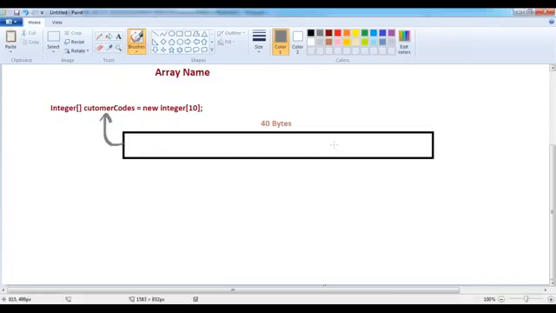So now in this 40 bytes, how many partitions are available? What is the size of the array? 10. So it can store 10 elements over here. Based on the array size, this entire 40 bytes of memory will be divided into various small partitions of equal size. Whatever memory is available, it will be divided into various equal partitions.